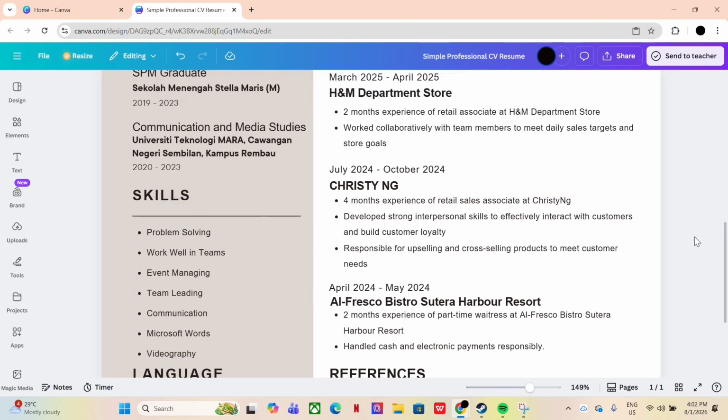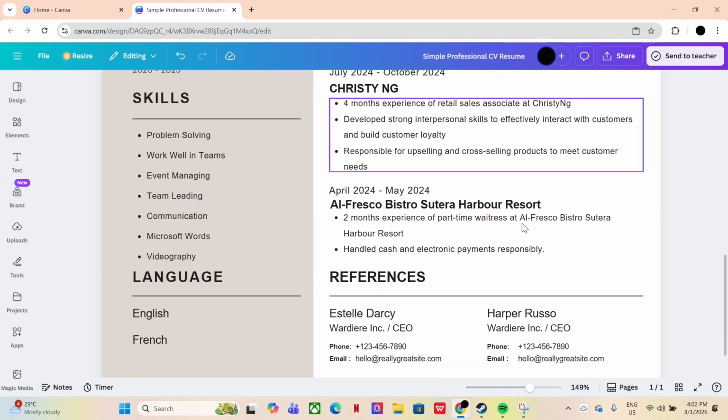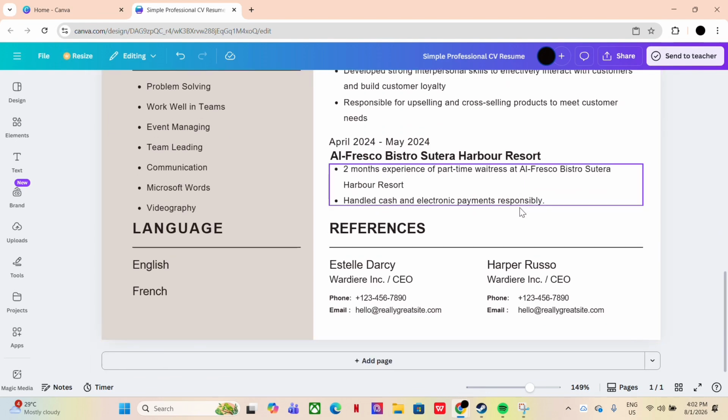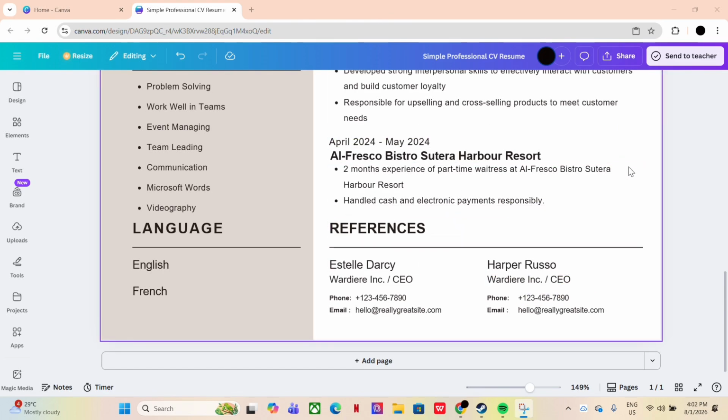Alright, let's move to achievements. As you can see in this template, it does not include the achievements section. So we need to add it on our own. This reference section, you can change it to achievements, as reference is not required in your CV. Change the wording to achievements and add in your achievements in bullet points form.